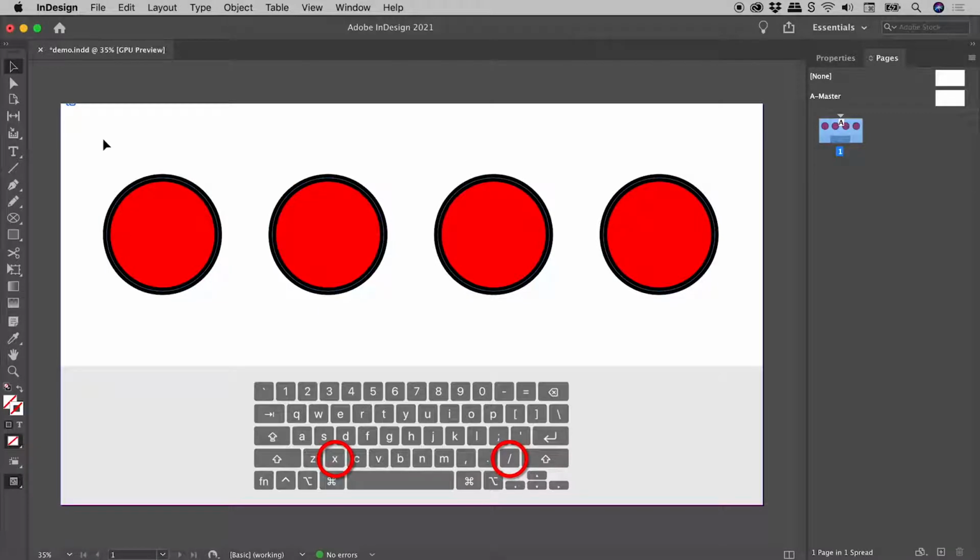For those of you in a hurry, with this first shape selected, the forward slash key, then the X key, then again, the forward slash key. To learn what on earth I just did, please stick around.